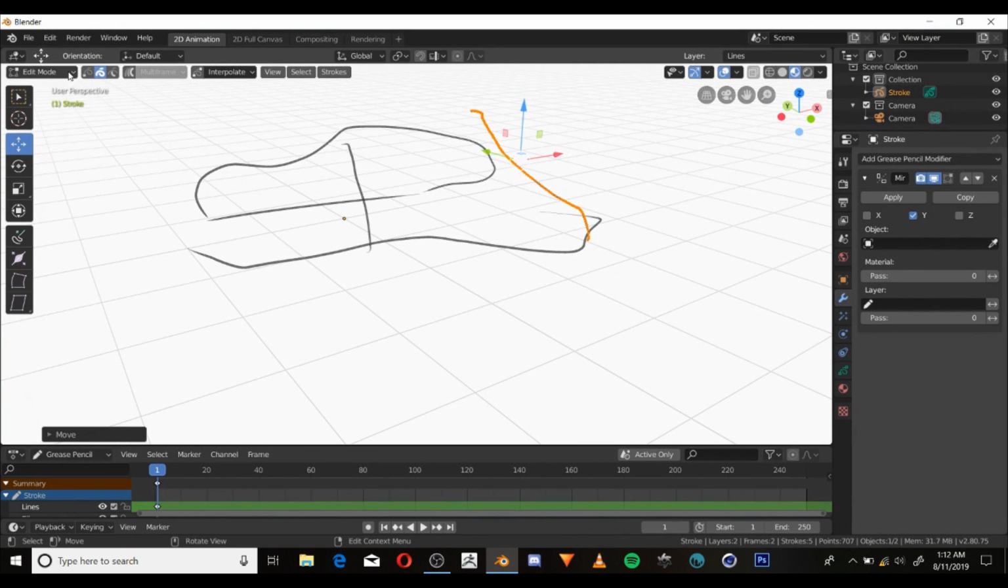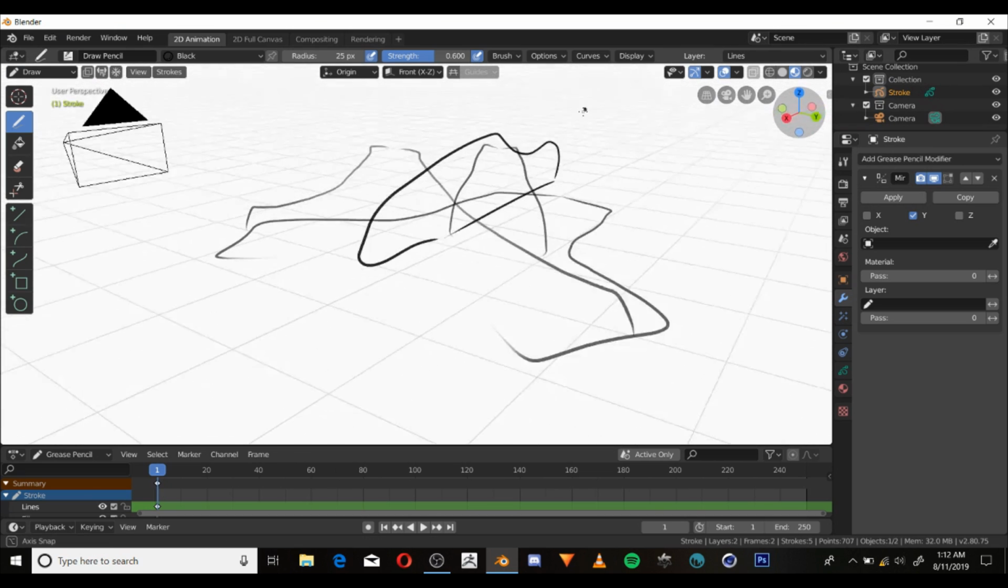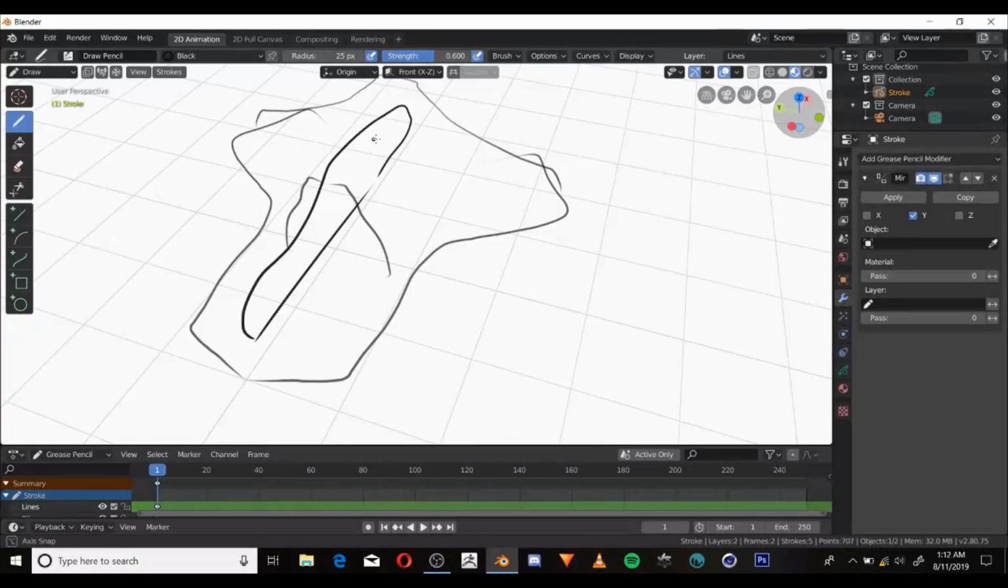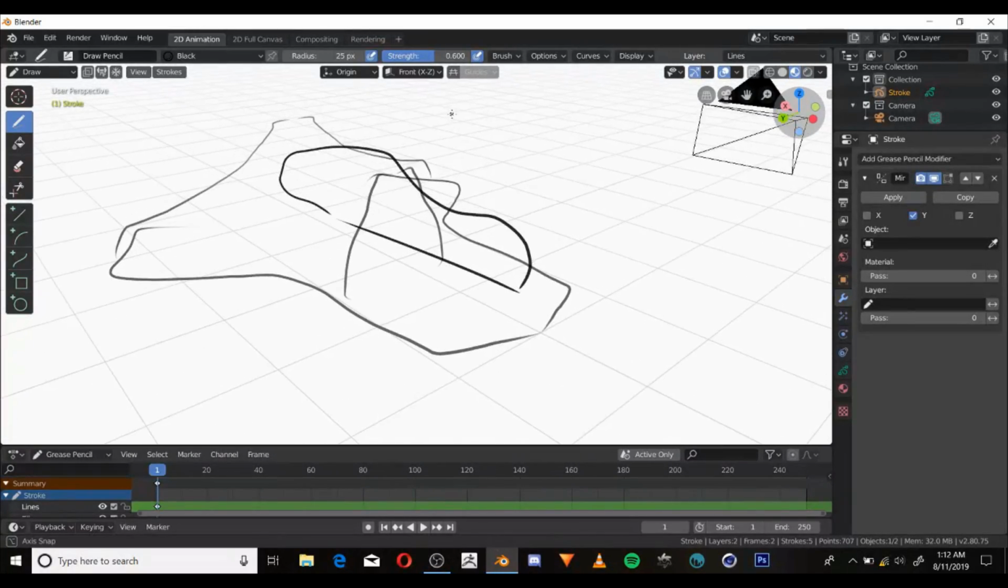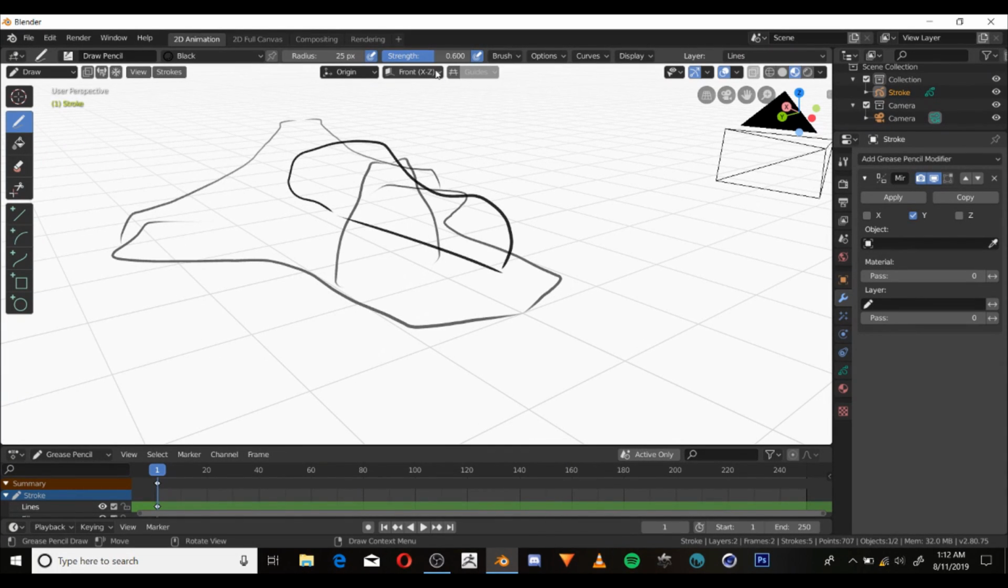Okay, so now I pan around. Now I'm moving it on the side. Let's view it from the x-axis. Okay, you see, now it's much better. So now go back to the draw section, and as you can see, it's now mirrored on both sides. Isn't this amazing? And you can use this to make anything you want.